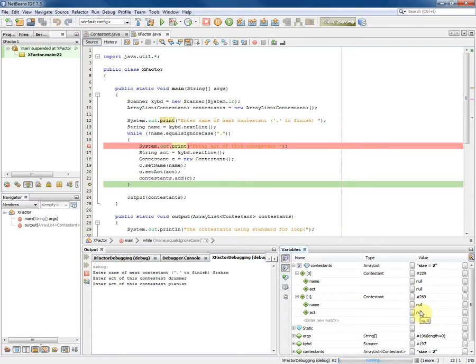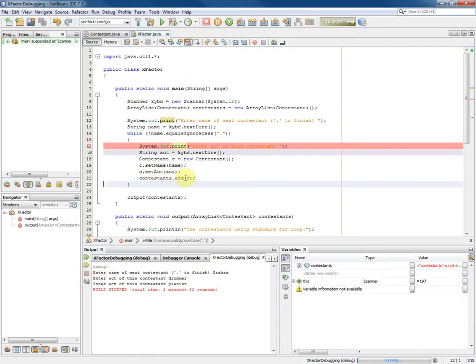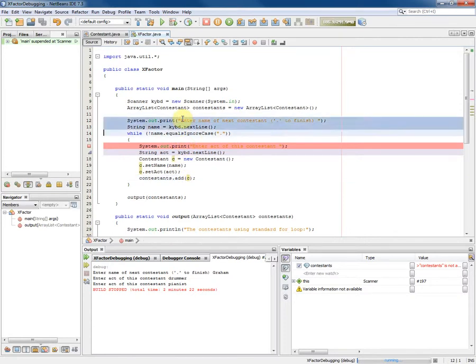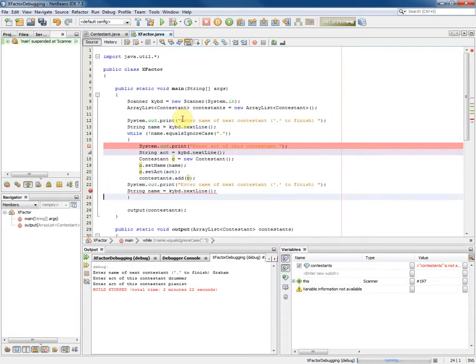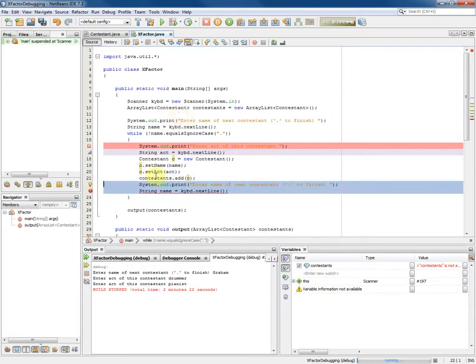So not only have we identified a problem and think we know the solution here, but we've now got a second problem. So I'm going to stop the debugging session and I'm going to remedy the problem that we've identified first, which is we're not asking for the name inside the loop. So I'll copy this, paste it in there. We don't want to declare name a second time, so we'll remove the declaration.